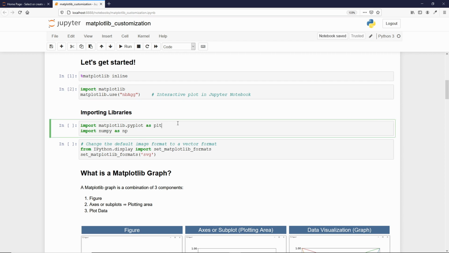Then comes the most important one, which is importing the libraries. When using Matplotlib, you'll be mostly using a submodule called matplotlib.pyplot. And pyplot is a collection of functions that help us to create graphs. Then we are also importing NumPy. And finally, I have this last block of code which changes the default format of a Jupyter notebook to avoid blurry graphs. What that does is every time I create a graph, I generate a vectorized graph so that you can see it properly in the video.